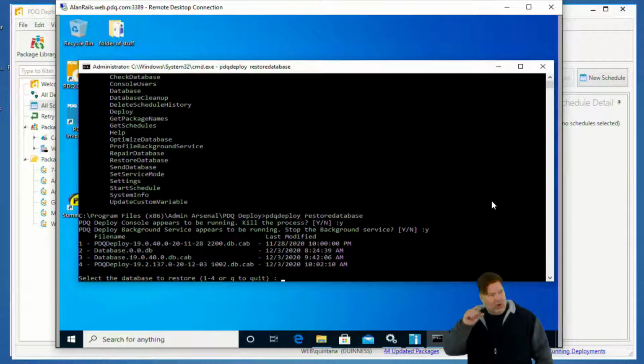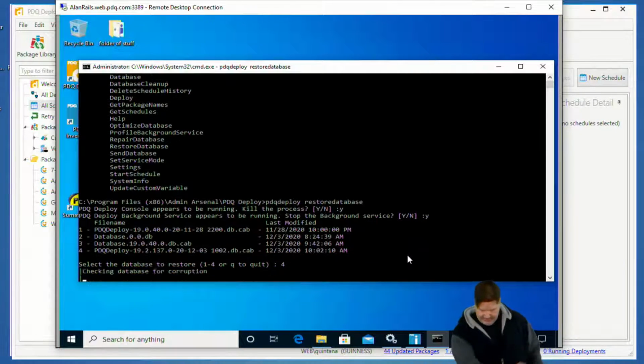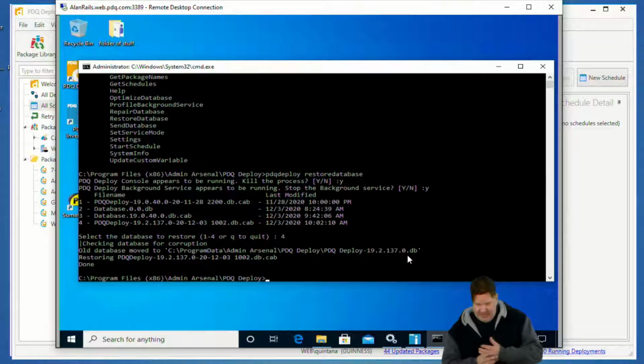It's now going to bring up all the backups that I have available. You'll notice there's the one from 11/28. There's the one from this morning at 8:24. There's the one from 9:42 and the one that I did from 10:02. Notice I pointed that out so we knew which one. I need number 4. It's 1, 2, 3, 4. There it is. So I'm going to put in a 4, hit enter. Restoring the database, done. Well, that seemed pretty easy.